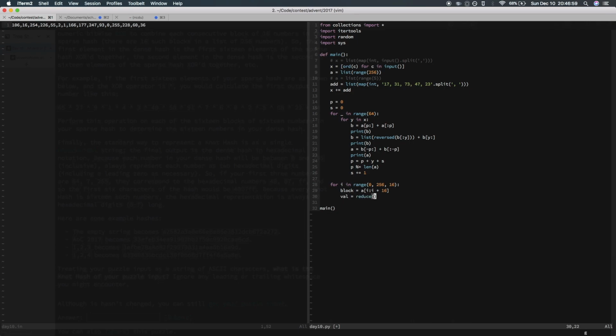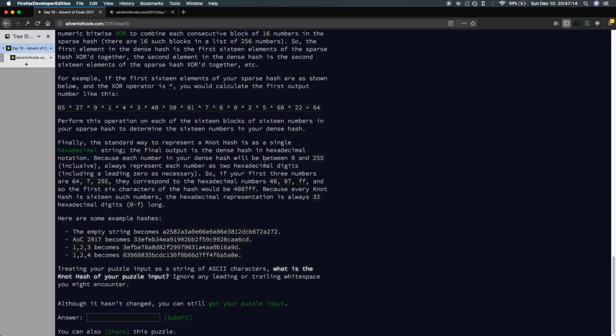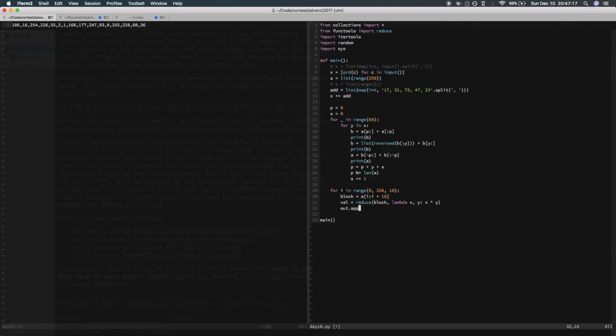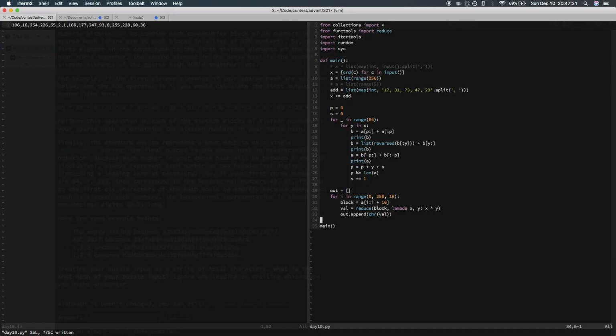Val equals reduce from Python 3. So we need to reduce the values in block with the XOR operator. I'm sure there's a better way of doing this, but I'm kind of going for speed. And then out, say out is a list. We want the character value of that, right? So when we XOR all of it, we get 64. Oh, we just wanted it in hex. Okay, not the character value. And then just print out. Okay, cool. So I guess that makes sense.